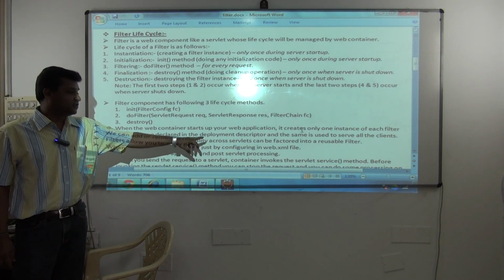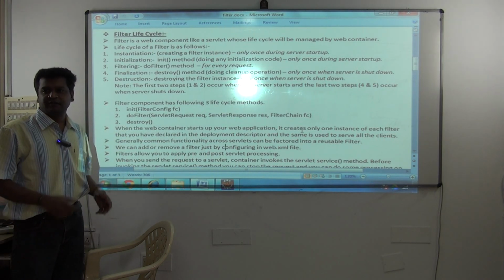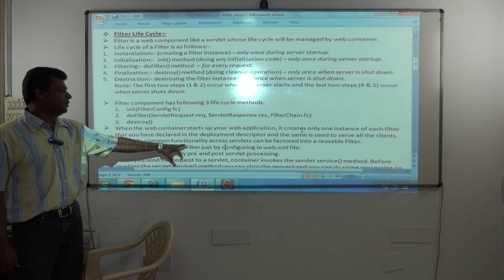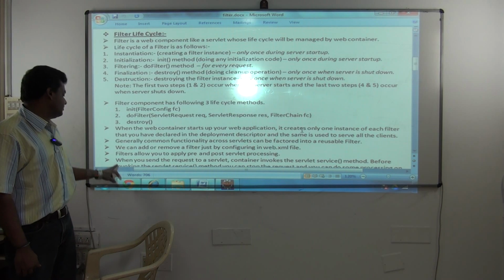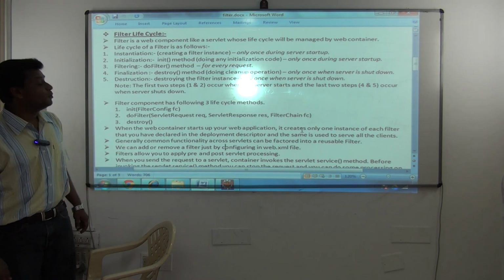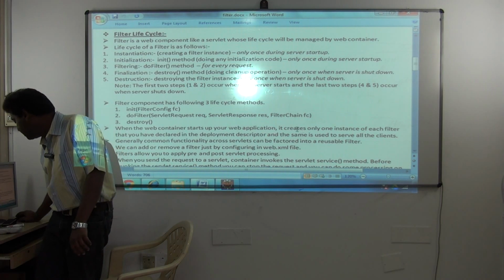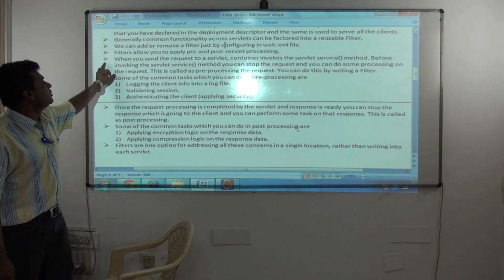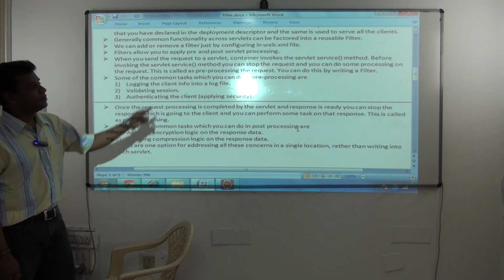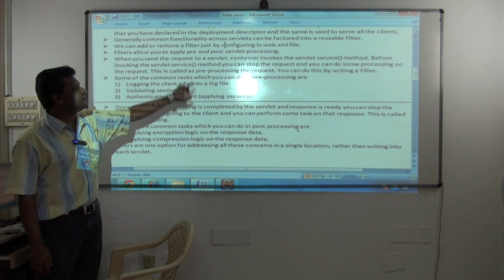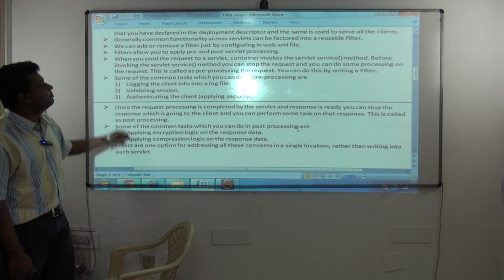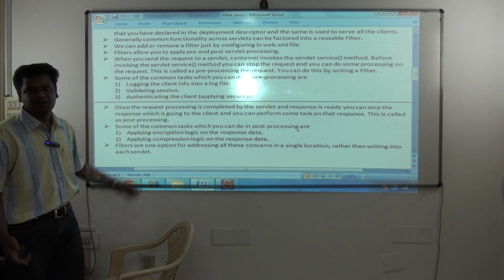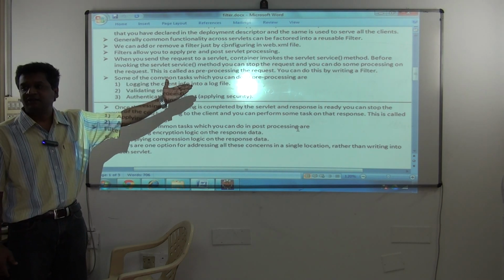Generally, common functionality across Servlets can be factored into a reusable filter. If you need any logic commonly across many Servlets, you write it into a filter. And we can add or remove a filter just by configuring in web.xml file. Filters allow you to apply pre-processing and post-processing logics. I told you, no? Let's go and understand in more depth what pre- and post-processing are. When you send a request to a Servlet, the container invokes the Servlet service method. Before invoking the Servlet service method, you can stop the request and do some processing on the request. This is called pre-processing the request. If you ask what is pre-processing, this is the answer. And you can do this by writing a filter.